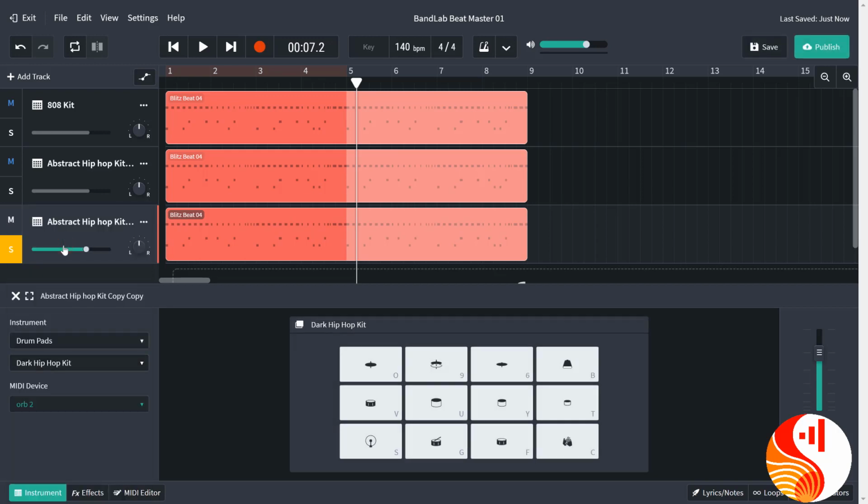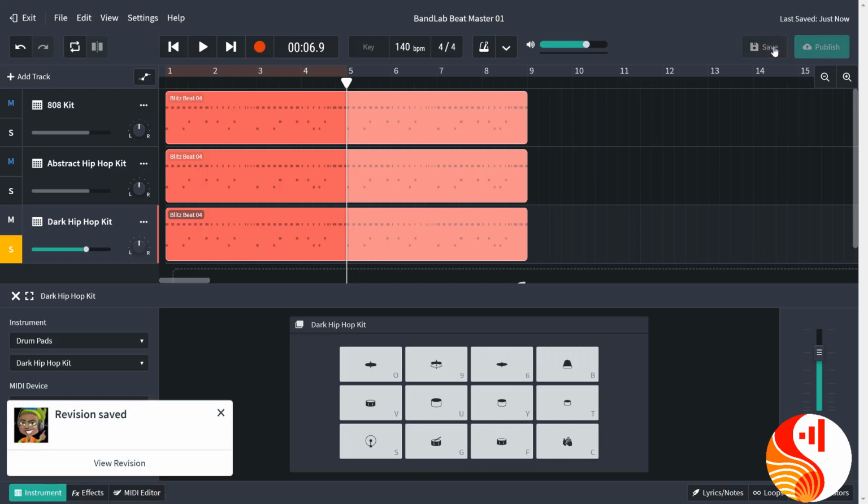Rewind and play the original rhythm. If you like the new kit, rename it. Don't forget to save your work. Repeat this process as many times as you like until you've found the perfect sounding kit for your beat.